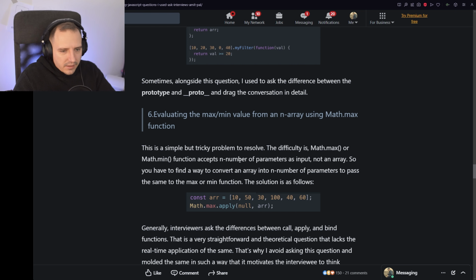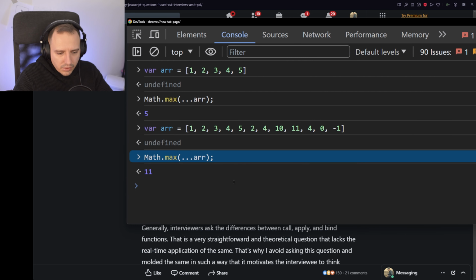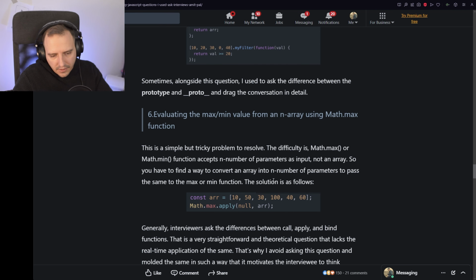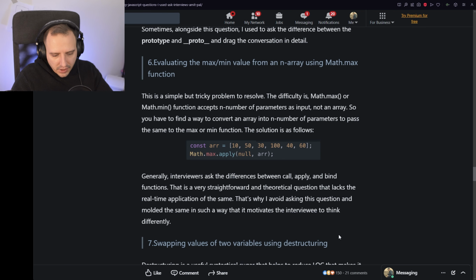But I don't know. It's written in 2020, so the spread operator should have been there, but wasn't very widely used. But here, I think this is a more elegant solution to do it like that. So you don't need to do the call and then worry about where it's bound to. Okay, I think that's a better solution, but still this one is really good. I didn't think of this. Swapping values of two variables using destructuring. I don't want to read it further because probably there's spoilers there.